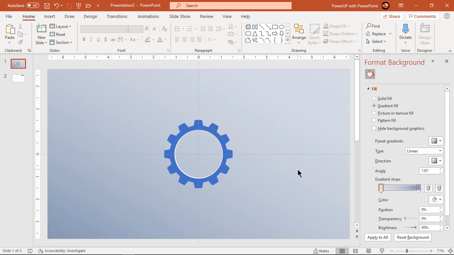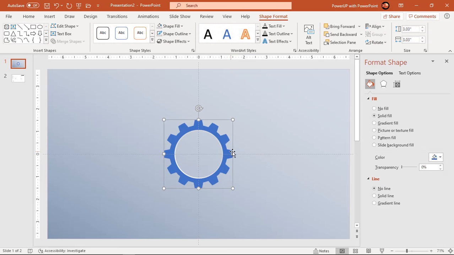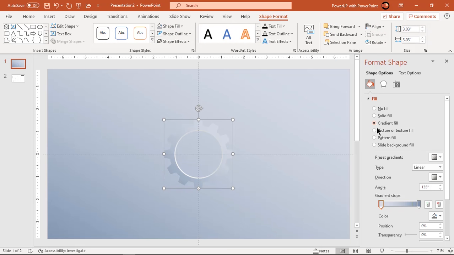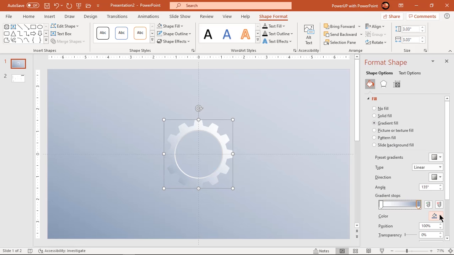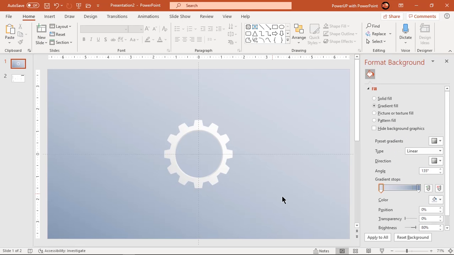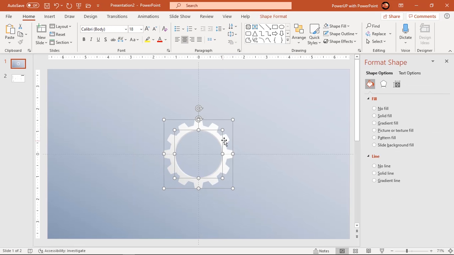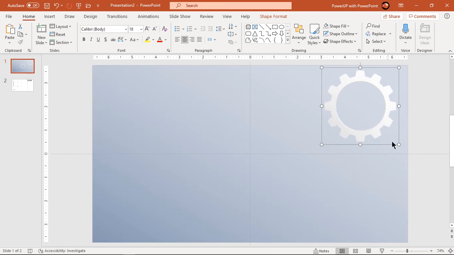Now apply the same gradient pattern to the gear shape but in the opposite direction. That's how you get a 3D look. Group both these shapes and keep it aside. We will make use of this at a later stage of our design.